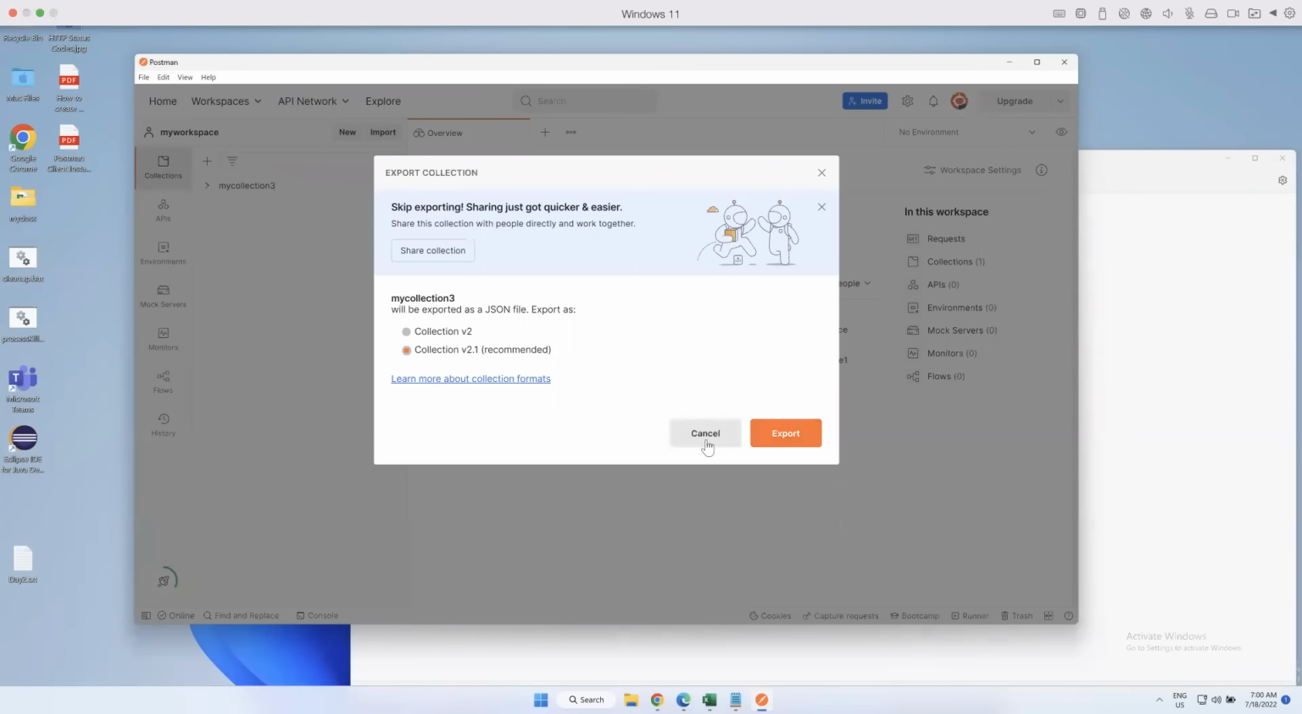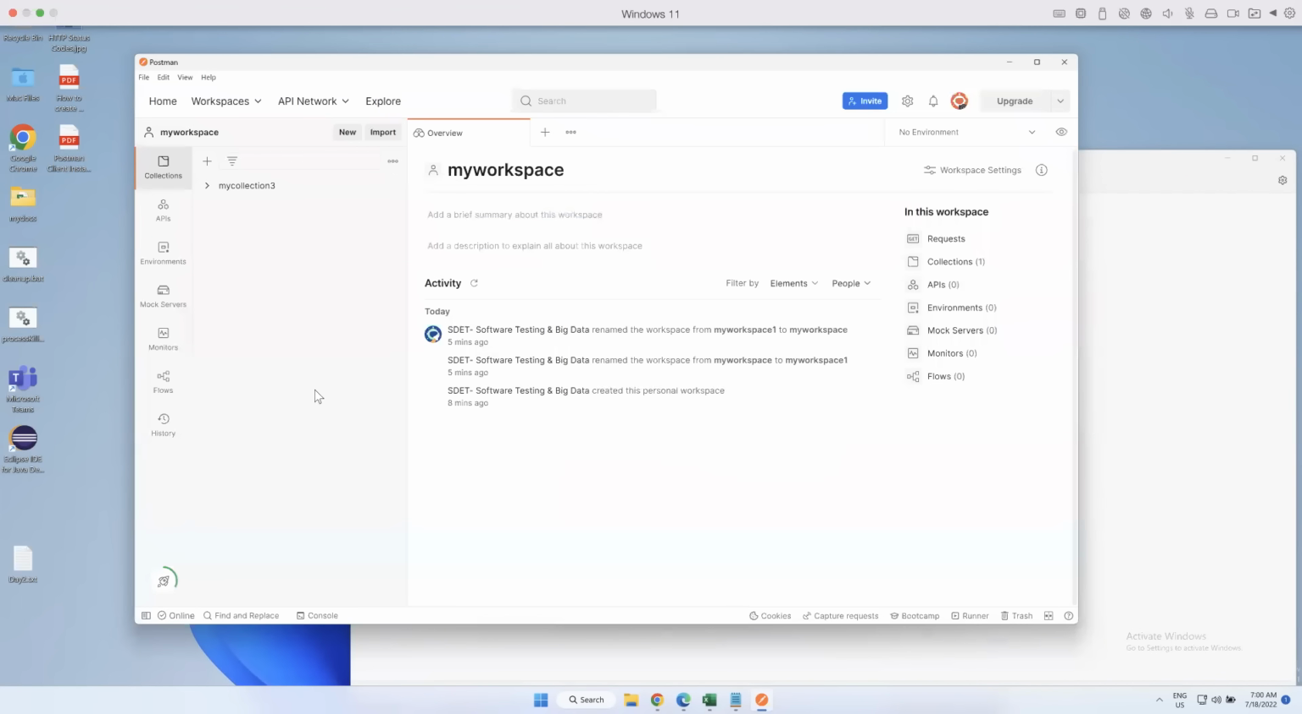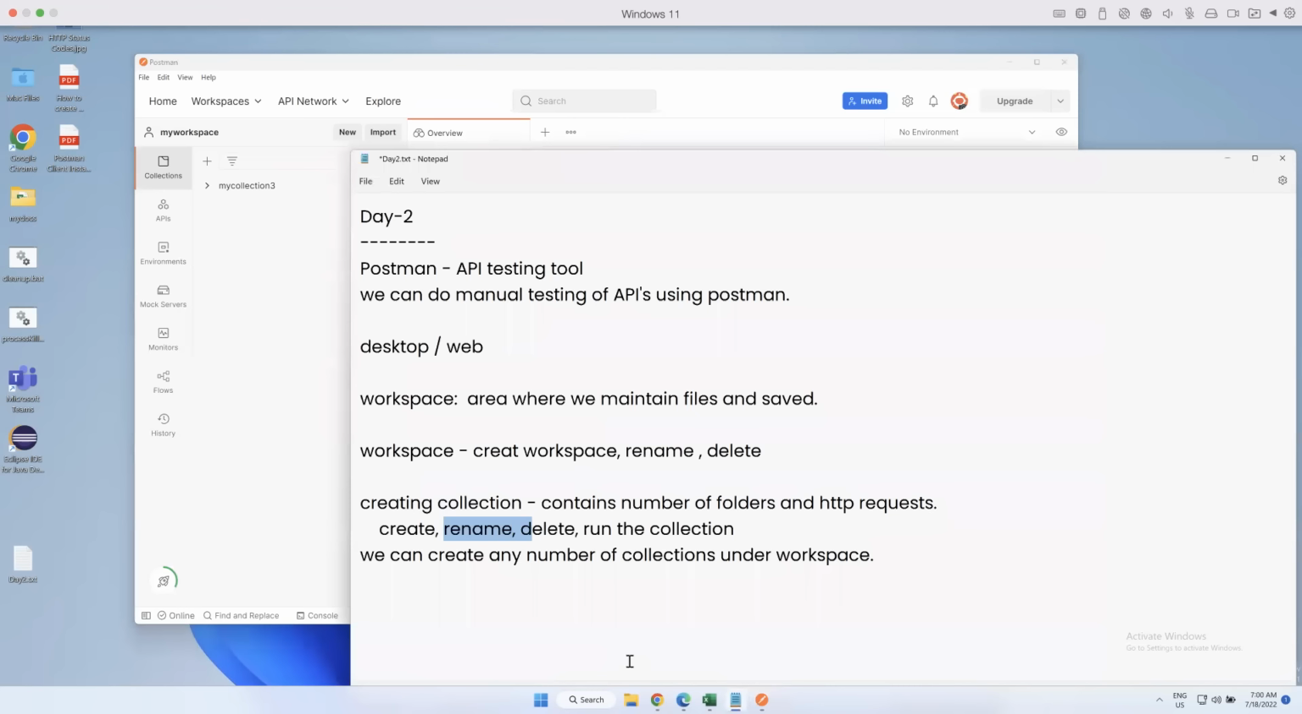So we will discuss these options in the coming sessions, how we can export and import, and how we can share the collection between the members. So these options again we will see later. So these are the very basic operations which we can do on the collection: creation of a new collection, renaming, deleting, and running the collection. You will be able to run the collection if you have some HTTP requests inside the collection. Okay, I'll show you this option once you have created multiple HTTP requests.